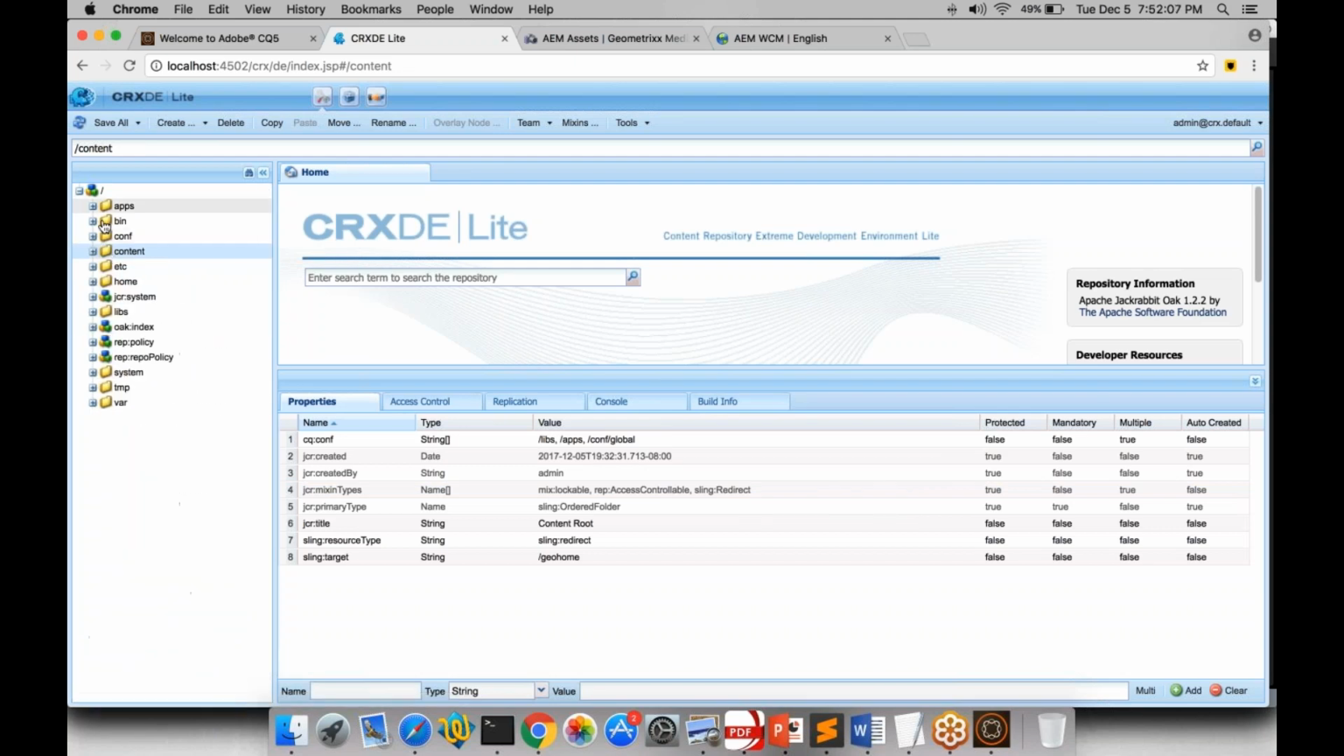So each and every node has properties, and properties are nothing but key-value pairs. I'll explain in one of the classes where our code is stored and the purpose of these particular nodes. So the first purpose of CRX-DE Lite is that it acts as a UI for the repository, to see what is there in it. You can explore and see what all is stored in our database, or repository.